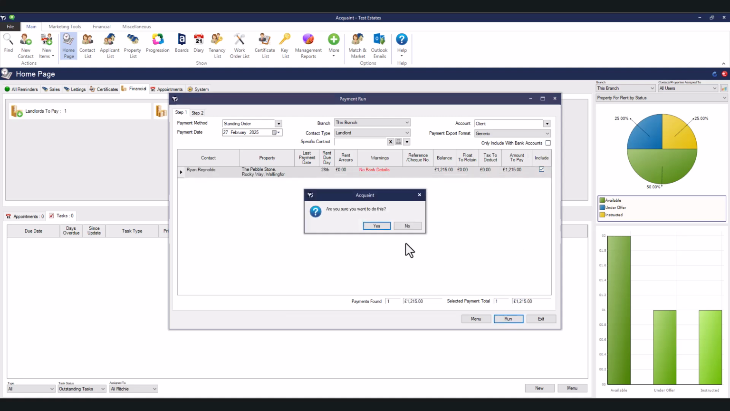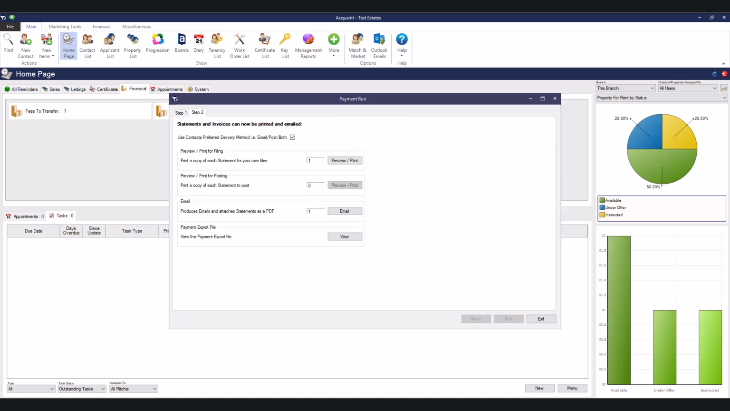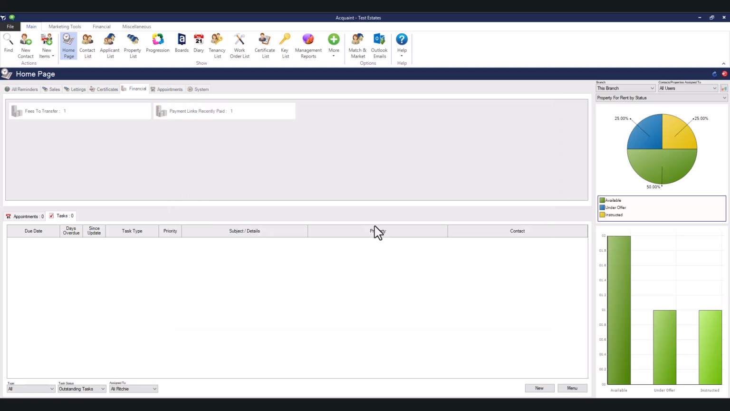This concludes the Splink integration. You can follow the same steps we took for the deposit and first month's rent for any other transaction you wish to use the payment link for.